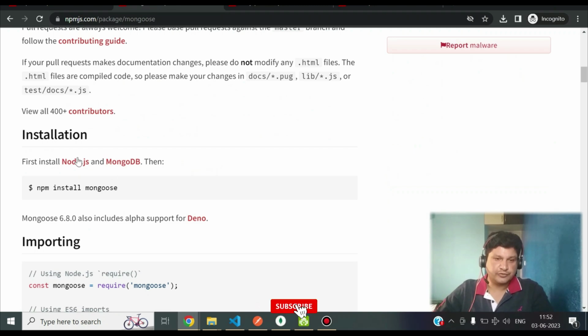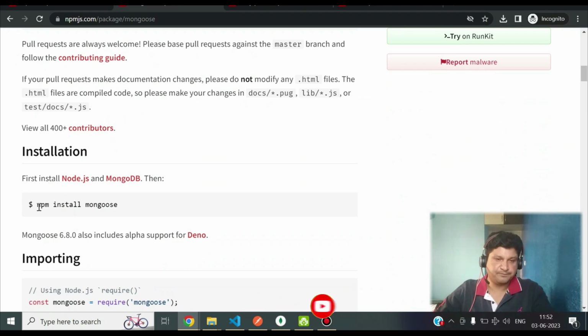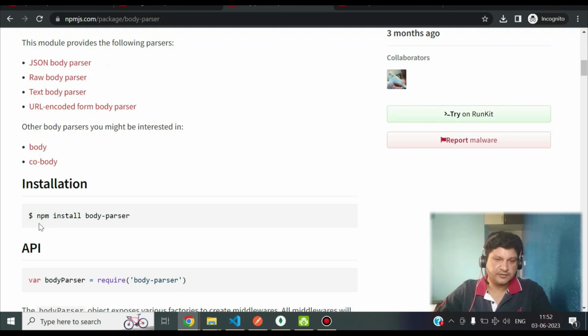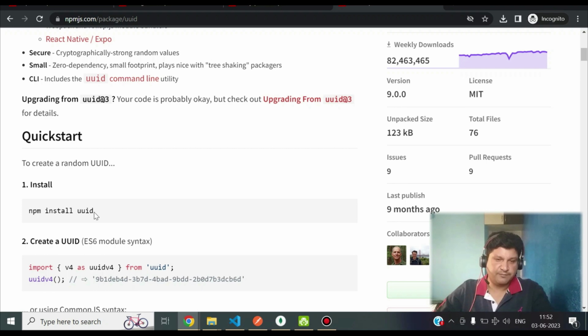In the same way, you have to install the Mongoose package, and the command to install it is npm install mongoose. In the same way, body-parser, you can install with npm install body-parser, and you can install uuid with npm install uuid. Don't worry, I'll share all these commands in my readme file as well, so you will have all these commands readily available to install all the required software. Right, friends?